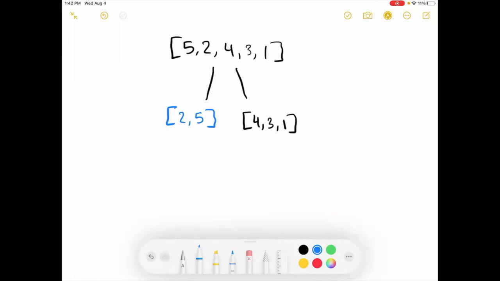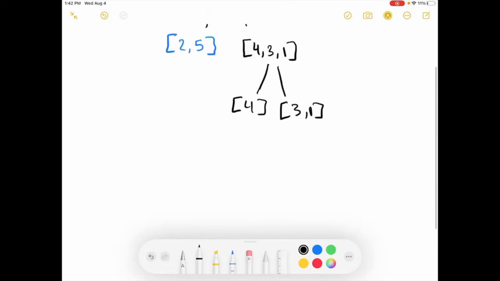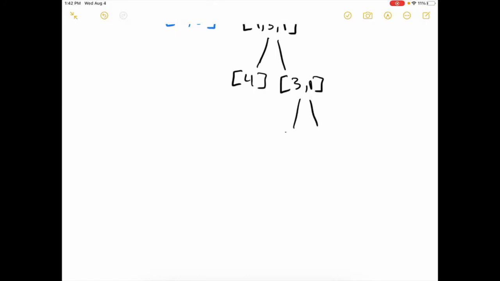Now we go on to split 4, 3, 1. So split 4, 3, 1 will be separated into an array of 4 and an array of 3, 1. Now we have split 4 and split of 3, 1. So we look at split 3, 1, because we already know that split of an array of 4 is just going to return an array of 4. So we look at split of an array of 3, 1, and it is split into an array of 3 and an array of 1.